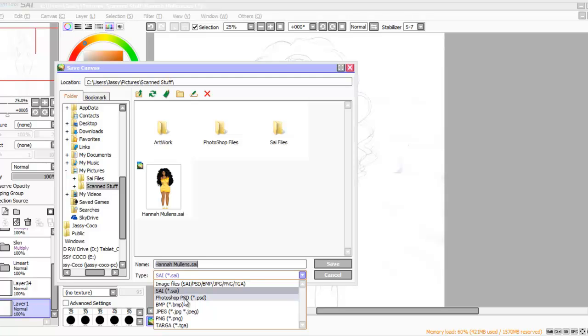effectively. If you choose to save it as a Photoshop document, however, your layers and stuff will be there. The only thing is that you will not be able to edit your line art if you feel that it needs to be edited in any type of way. So just to be safe, save it as SAI first, if you need to do any type of adjustments to your line art and etc.